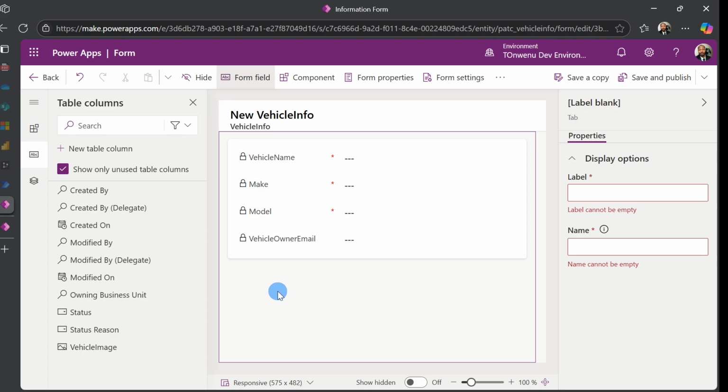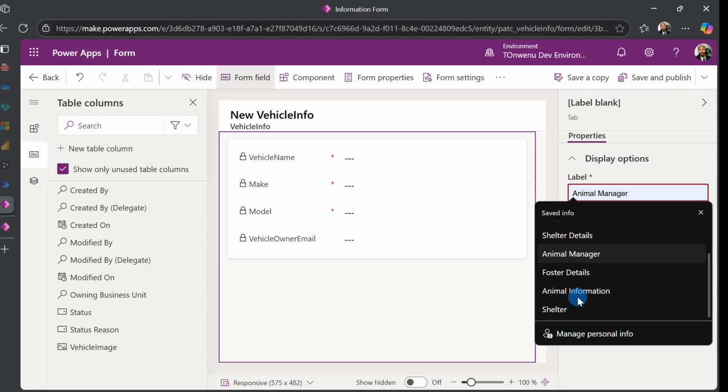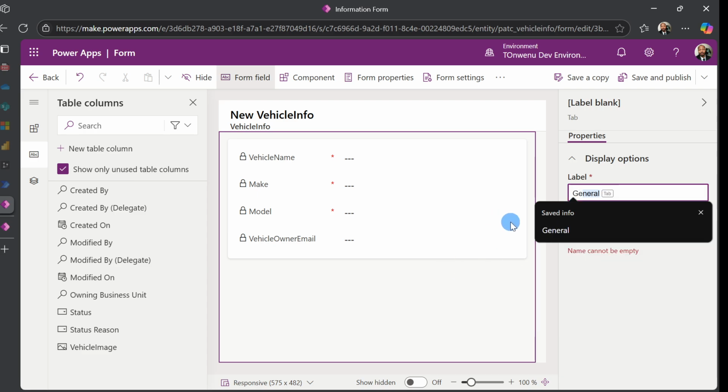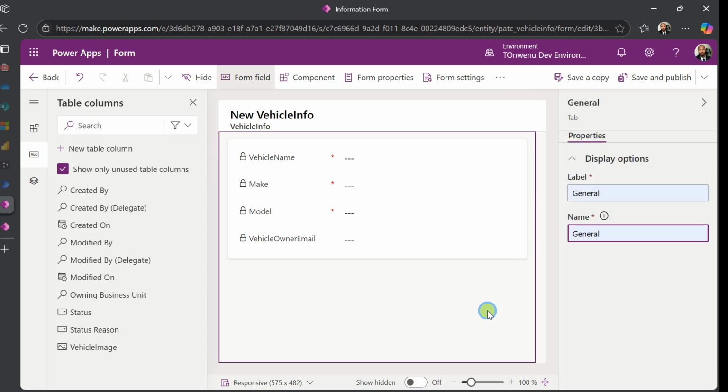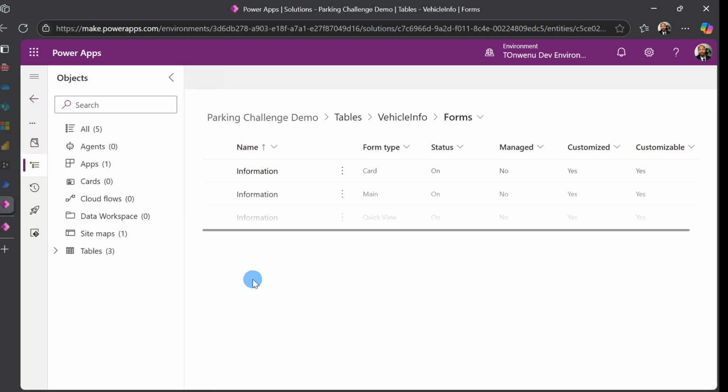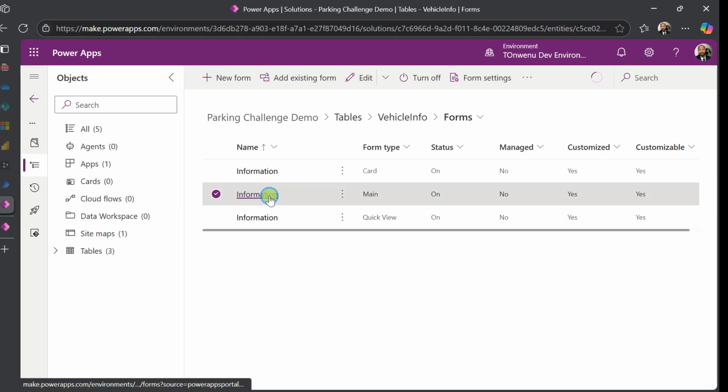go ahead and click on the general tab. And let's just add general. And then hit save and publish. And once that's done saving and publishing, go back, and then let's jump into the main form.